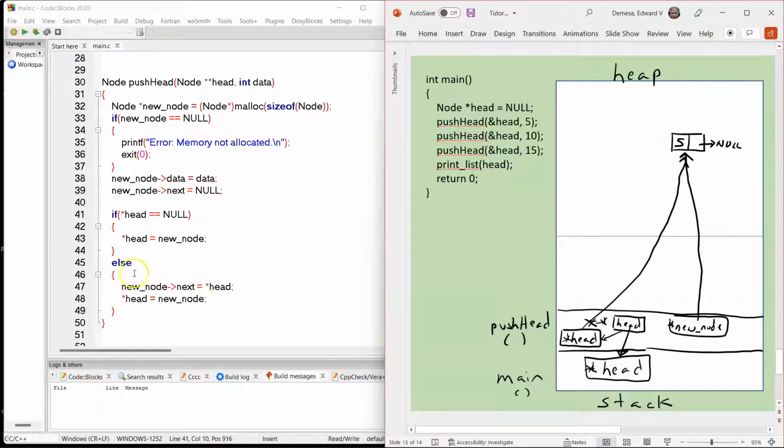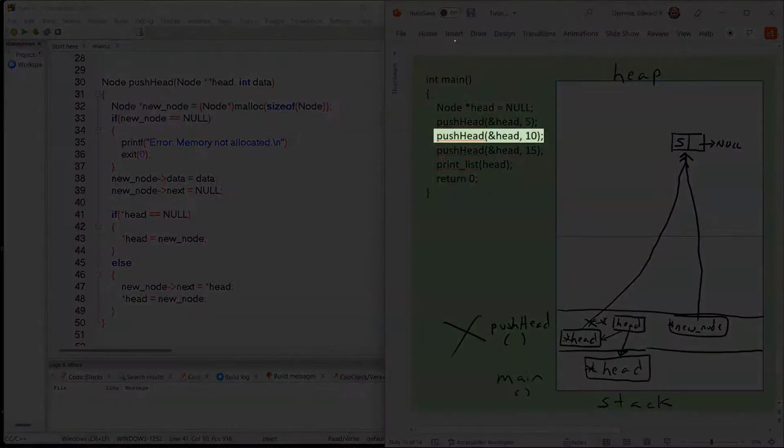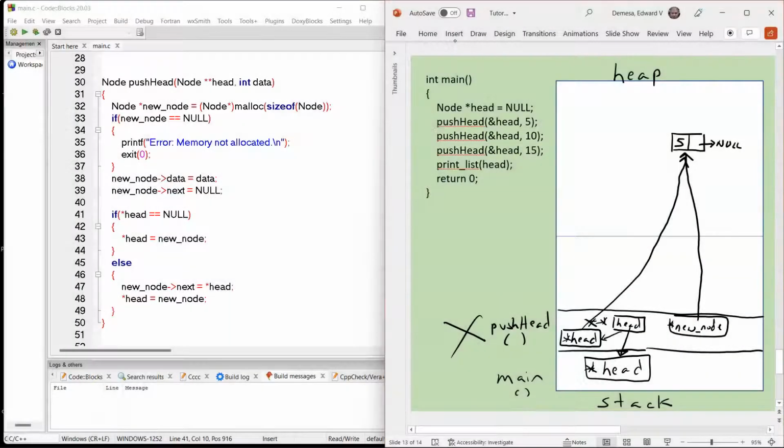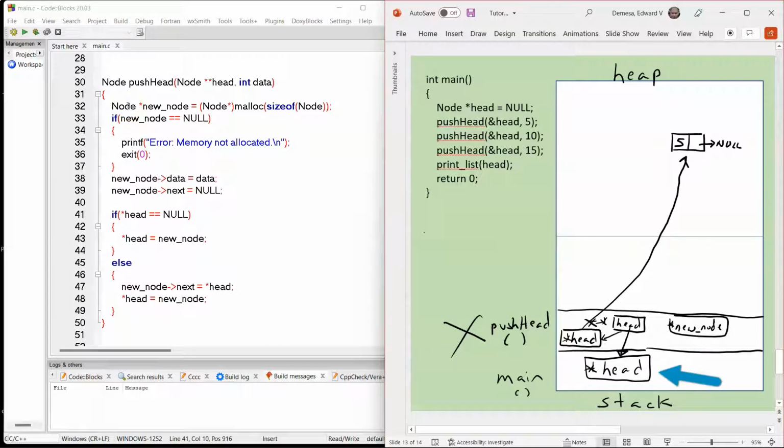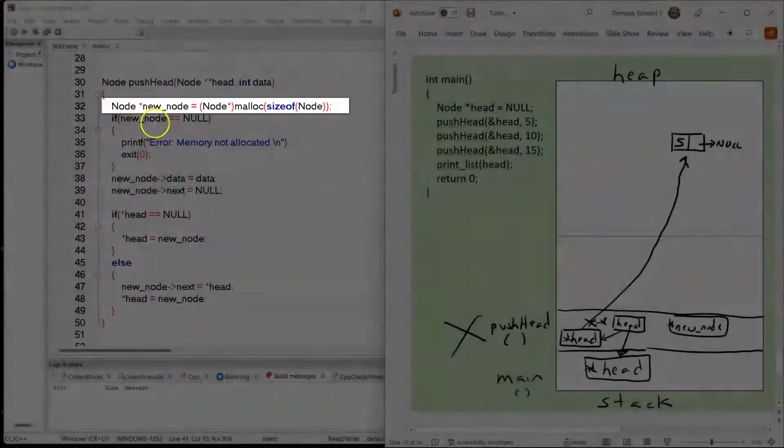After we execute this function, which we've completed because we're not going to even go into this else condition, this function is popped off. And then we go ahead and call pushHead again, and so a new activation record is created while this is popped off. And what's happening here is now we pass on the address of this head, and we want to insert the data 10.